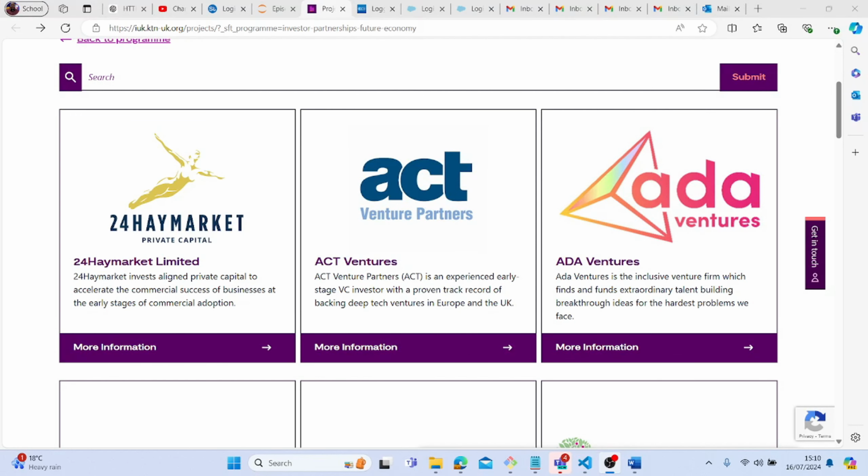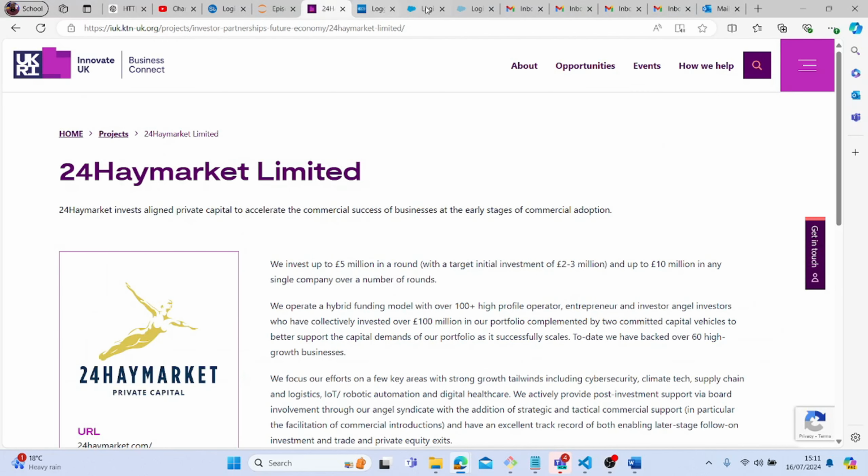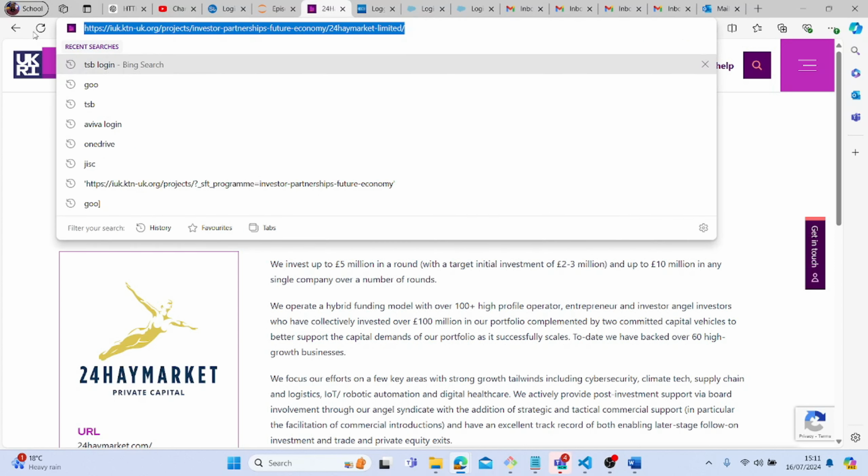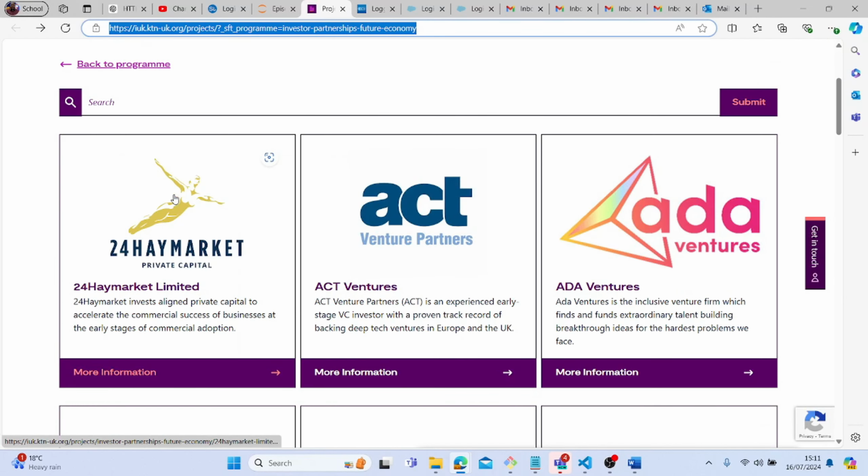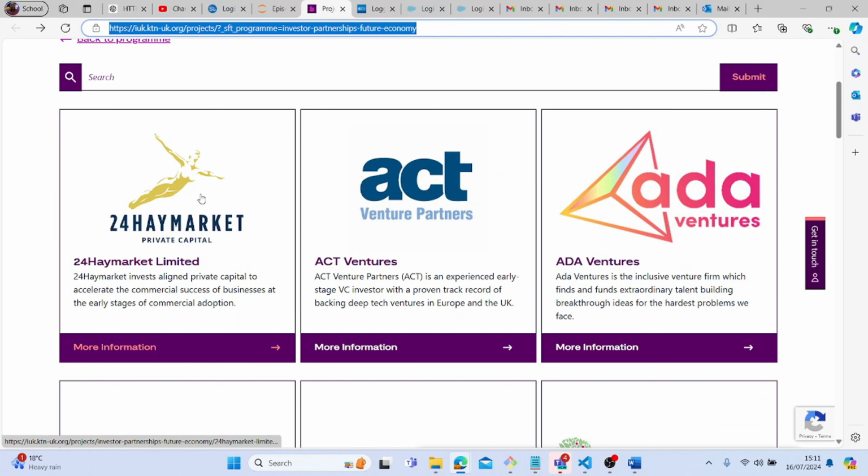So my first idea to explore this is, you can see that if we click this link, we will get to the 24 Haymarket Limited description page. The link that gets us to this description page is hosted within an a tag, assigned to the href attribute. So we want to look at the specific a tag that is hosting the link to the first investor partner description page, the a tag that is hosting the link to Haymarket Limited.